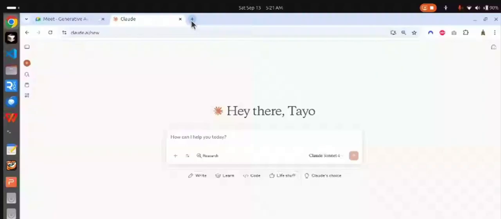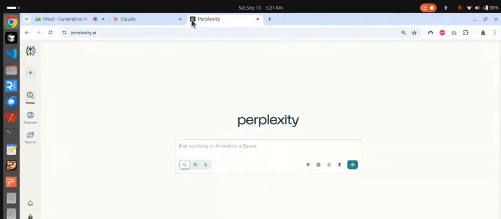Okay, so let's talk about the first one. My most favorite easy to use Gen AI tool is Perplexity. It's something that I use that has replaced Google search for me. So I'm sure you're wondering what is the Gen AI and how does it work?